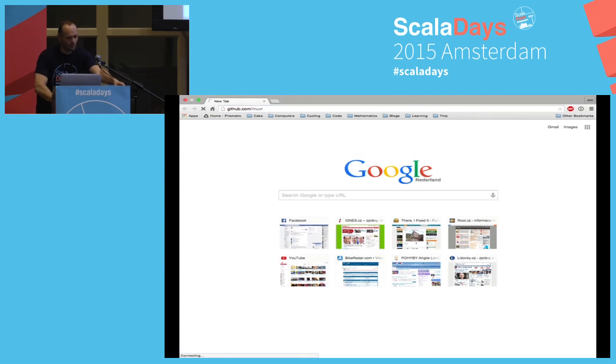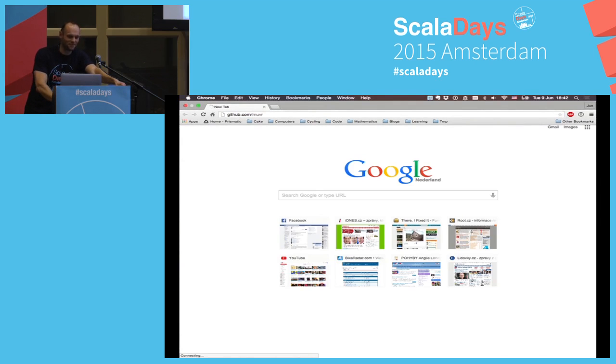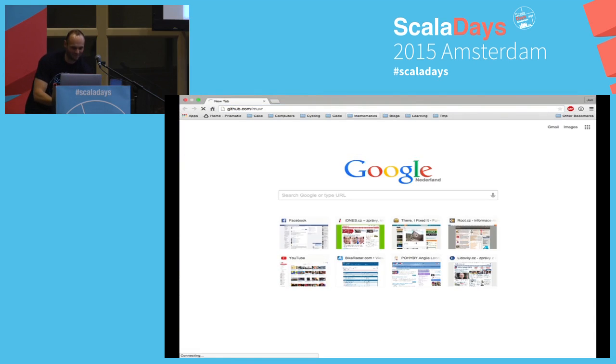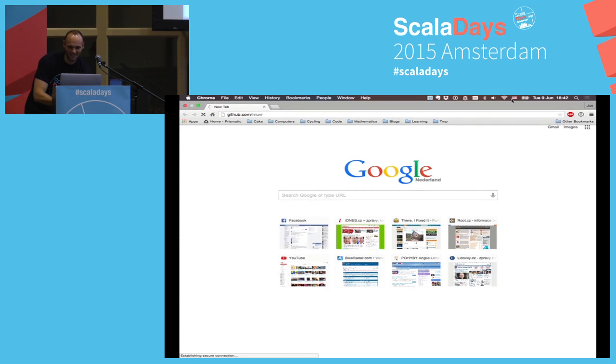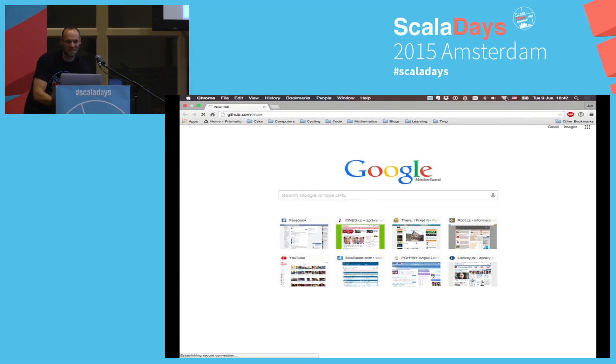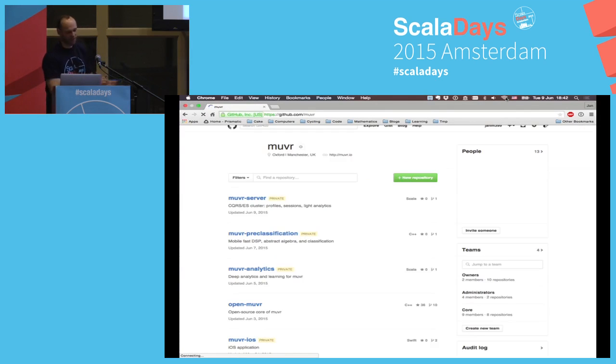So this is the GitHub repo. Don't tell me the Wi-Fi is broken. This was going to be the golden bit of the talk. Come on, conference Wi-Fi, be good to me. Establishing secure connection, this is not looking good. Network is unreliable. Yeah, very good. All right, well, I won't. There we go. All right.